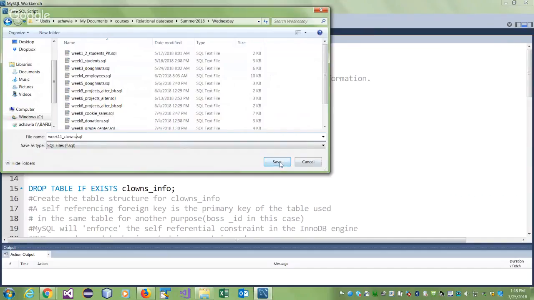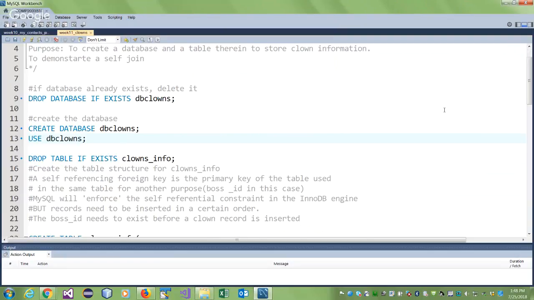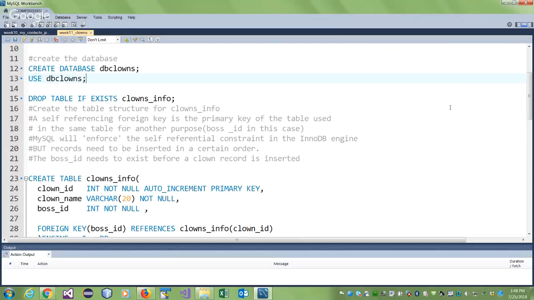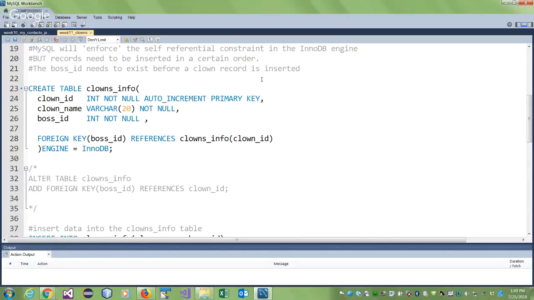Okay, let's see what is in this. This one is a simple, very silly example, but an interesting one. As I said, I'm going to show you two things here. One, we are going to talk about a self join, which I'm sure you will have a question on in the assignment. And two, also about a self-referencing foreign key. Look at what the table contains. This information is about some clowns, right?